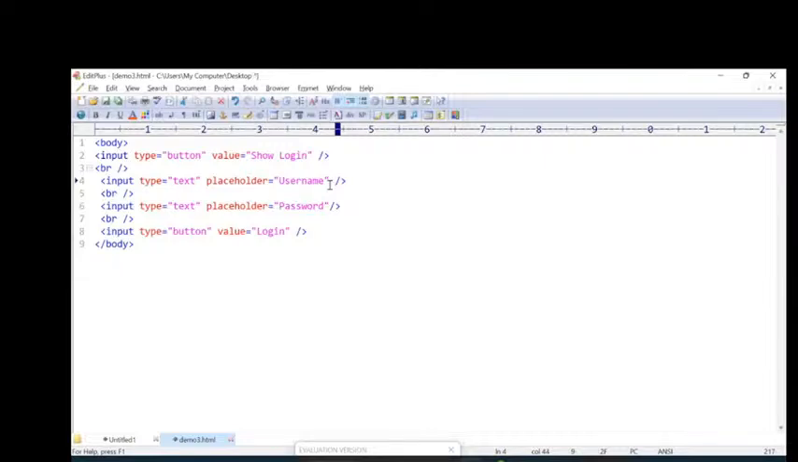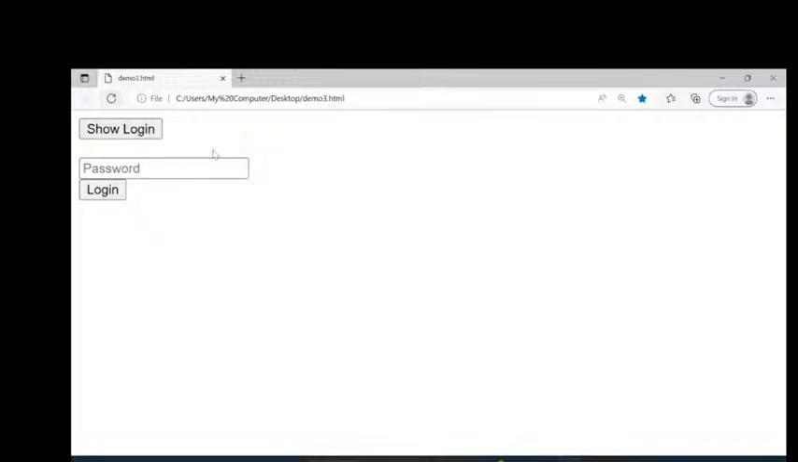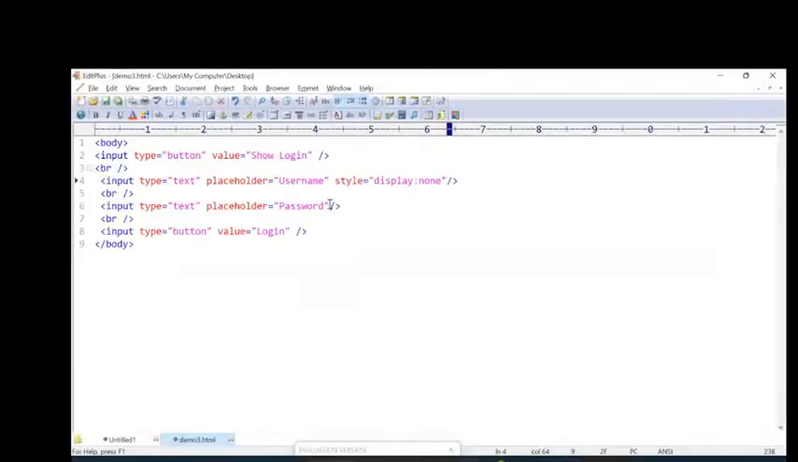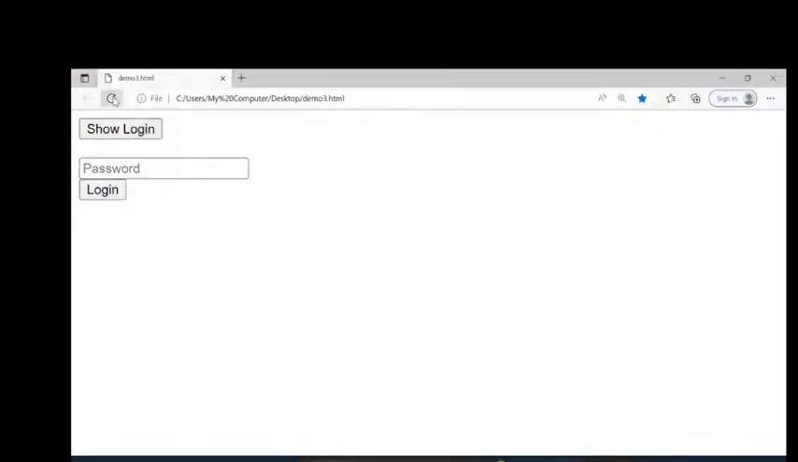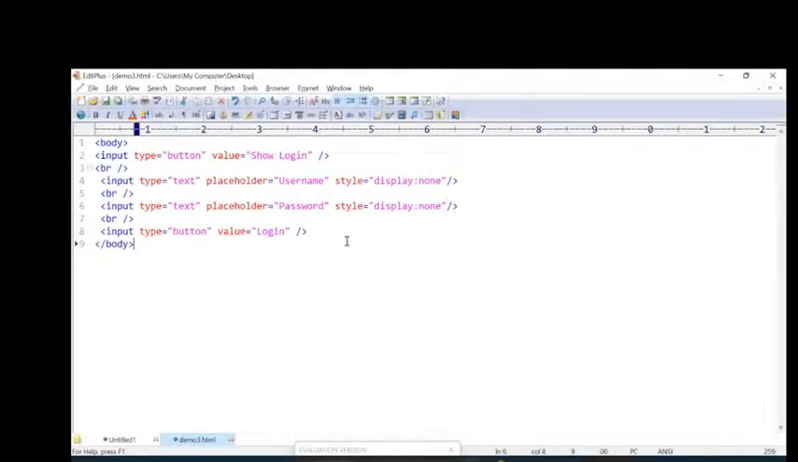For that we use one CSS property. We can use a CSS property, or if conditions also; I will discuss the if condition later. Here, simply style equals display none. Username I am hiding with display none. Refresh, the username is hidden. And here also style equals display none for the password, and the login button also we need to hide.